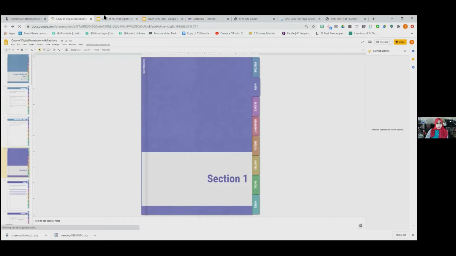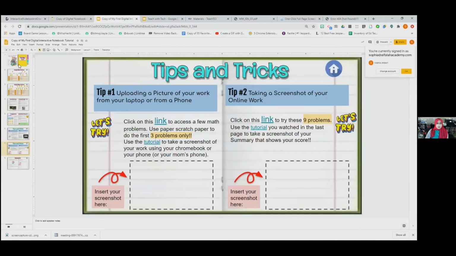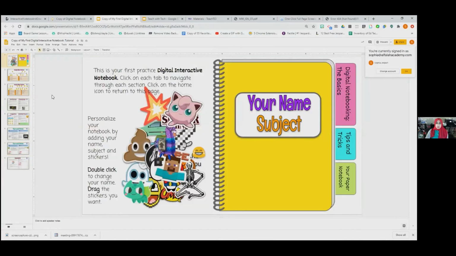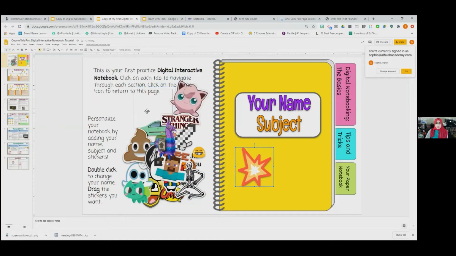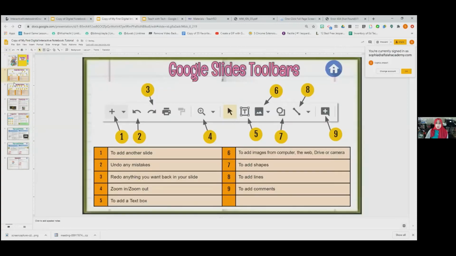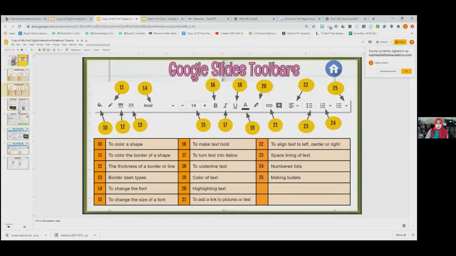One of the other tools I'm going to be sharing with you is this digital learning notebook tutorial for your students. This allows them to personalize their notebook as though they were in school. There's some stickers ready to go. They're welcome to find other images, but that makes them feel a little bit more connected to it. And then it includes some tutorials for them as well that share what they can do in Google Slides in terms of the toolbars.